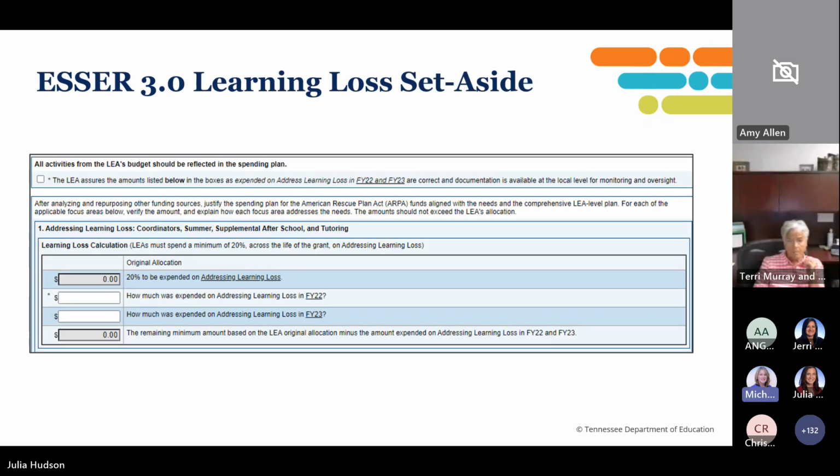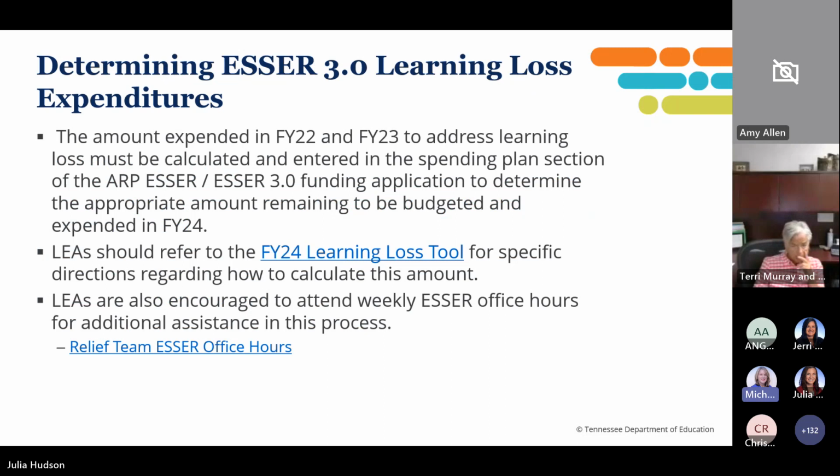Next page, please. And this is what it will actually look like in E-Plan. You can see there at the top, that is where you will check your assurances for the amounts that you have listed for FY22 and FY23. And then also you will see where the minimum 20% will be pre-populated. And then you will go in and add your FY22 and FY23 expenditures for that to auto-calculate.